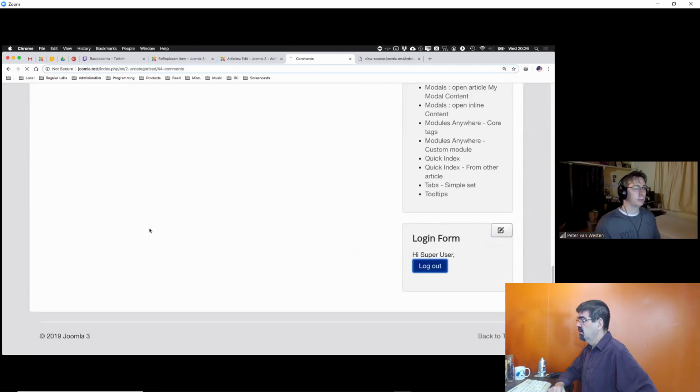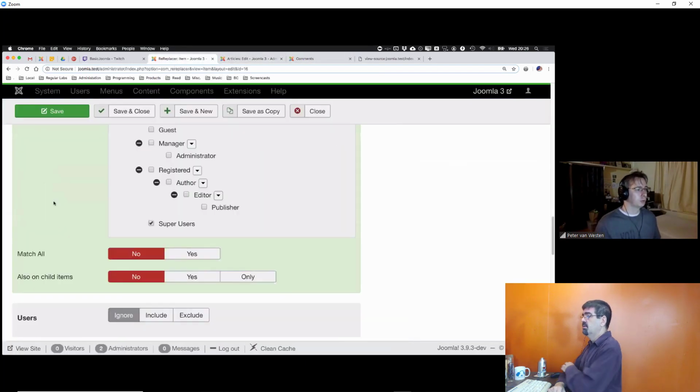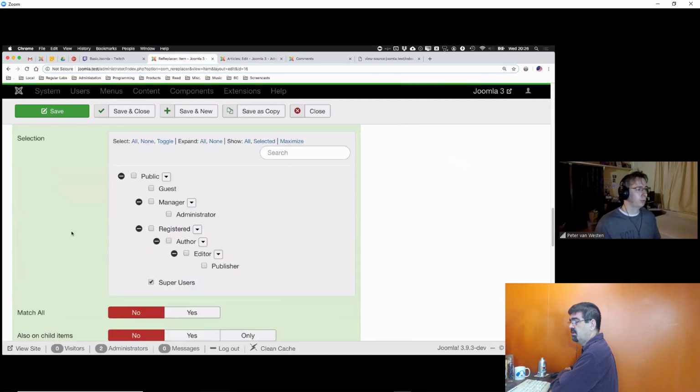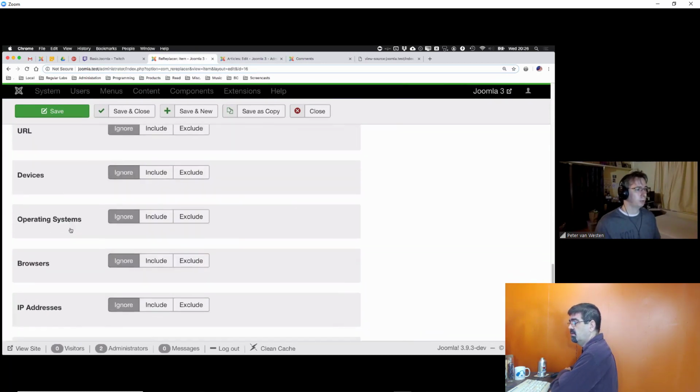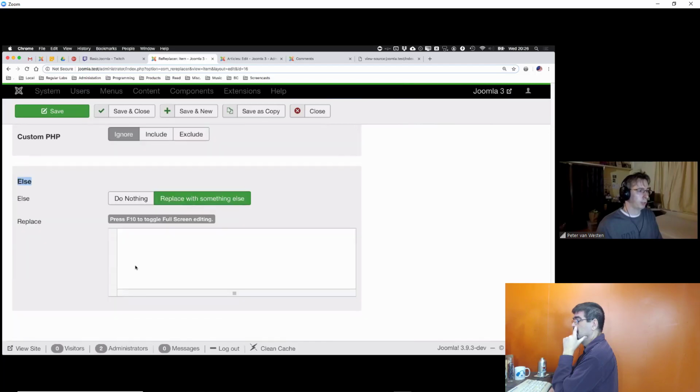But if we log back out, we have a problem because now the whole thing is back, because it's only working for admins. So to solve that in ReReplacer, if you go all the way to the bottom of the assignments, you have an else thing, which means what should I do in any other case? In this case, what should we do if it's not a super admin? Well, we don't want it to do nothing. We want to replace it with something else. And what do we want to replace it with? I would say nothing. So just leave this empty. What, nothing? Exactly.